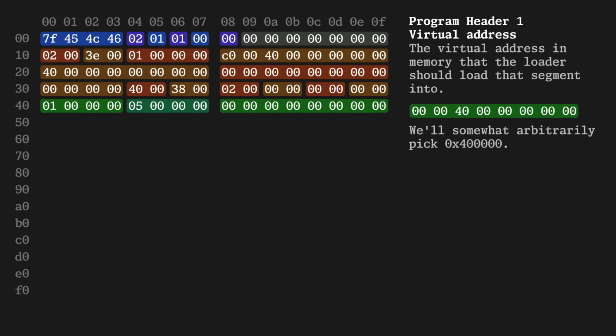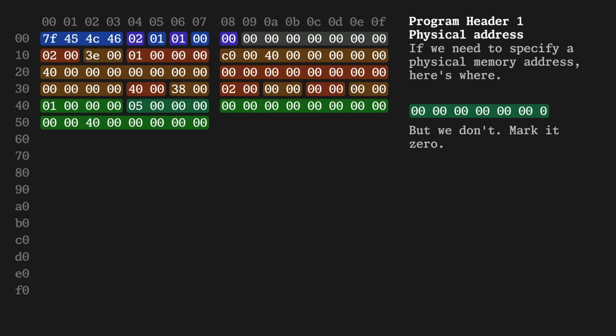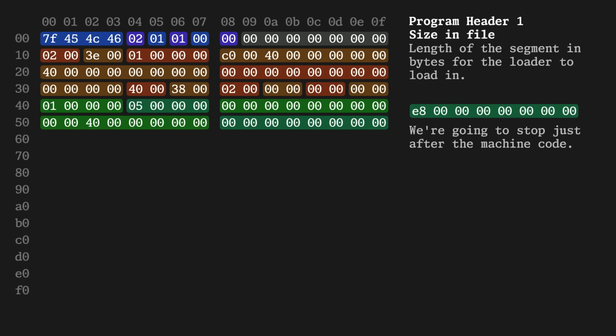We then need to specify the address the loader should load this data into. We pick 400000, which is a conventional place for executable code to go. There's then an area to specify the physical location if it's relevant, which for us it isn't, so we skip it. Next, we specify the size in the file of the data we want to load. We specify E8, which will stop right at the end of the instructions. I don't actually know if the loader will respect this. It might just load the full page worth of data, but it makes a nice example, so E8 it is.